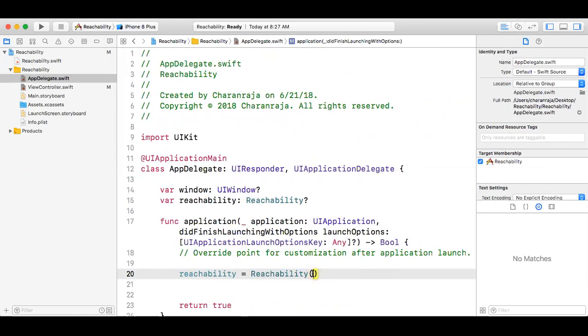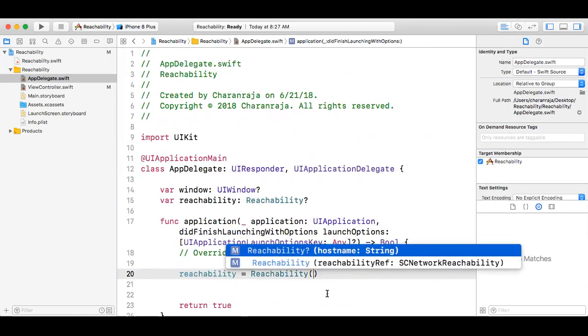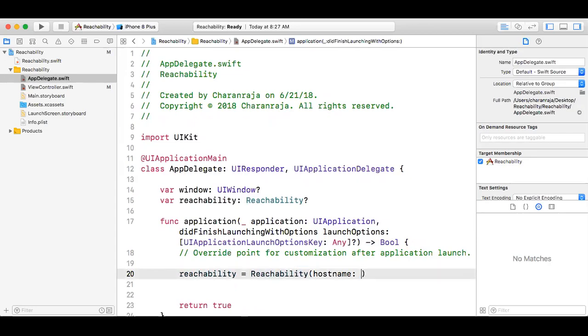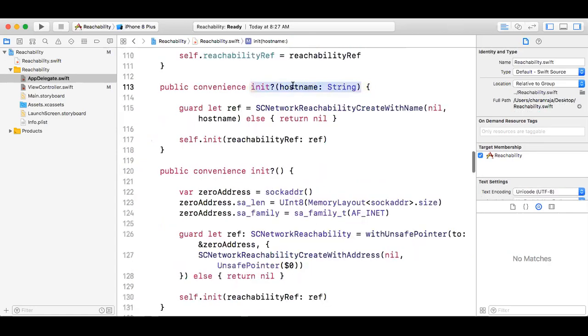When you are initializing, what kind of initializers do you have? You can pass a host name or you can pass a reachability reference. Here we don't have any reachability reference, so we have to pass our host name. So what is the host name? If I pass this host name, this reachability class will always ping the name you are passing. So what host name should I pass?